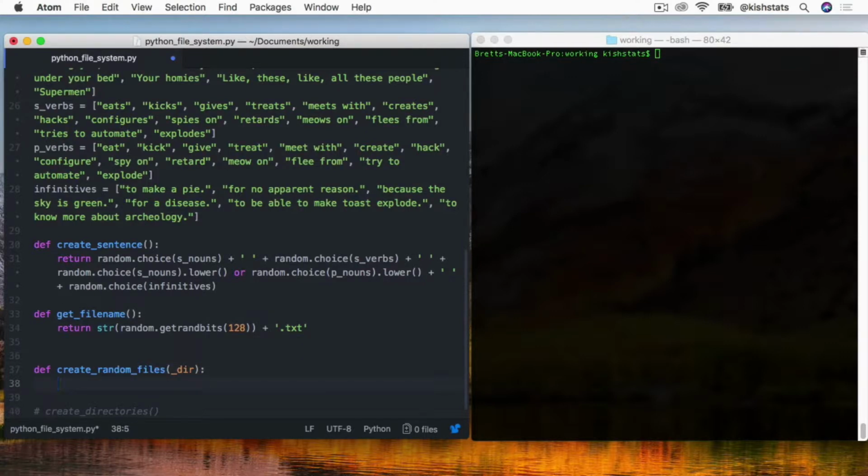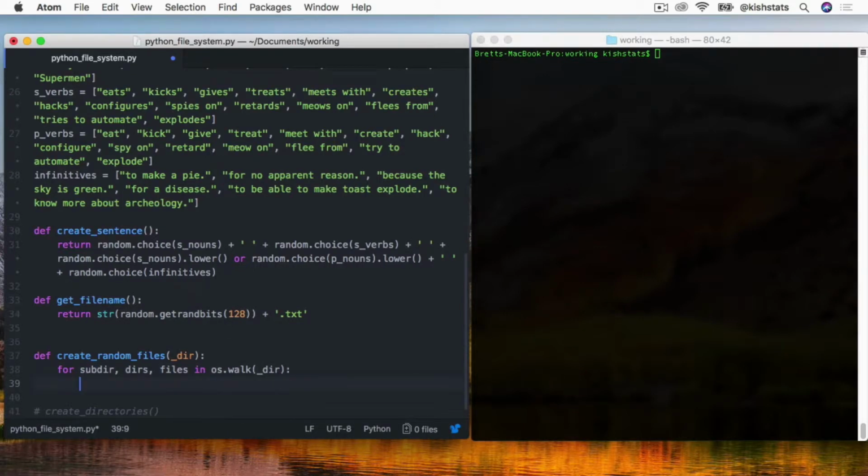Now, when we iterate through our directories, we're going to use the os.walk method. What we're going to be getting back is subdir, dirs, and files. This is going to be returned to us every time we iterate through this loop, a tuple containing 3 items. So os.walk, and we need to pass in our directory. And what we're going to do for right now is just print the subdirectory.